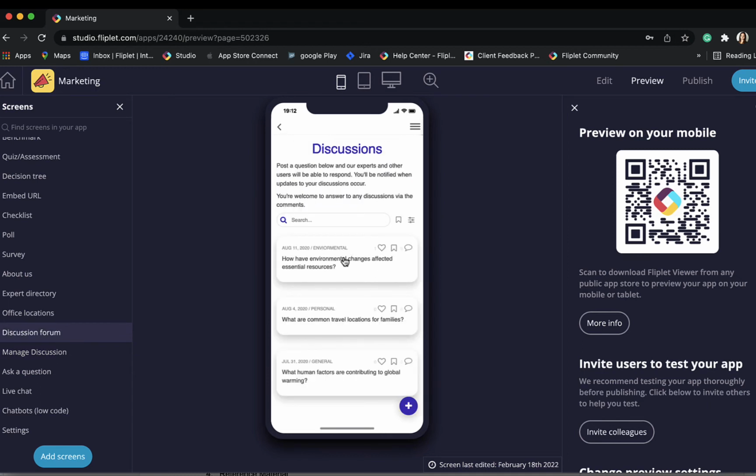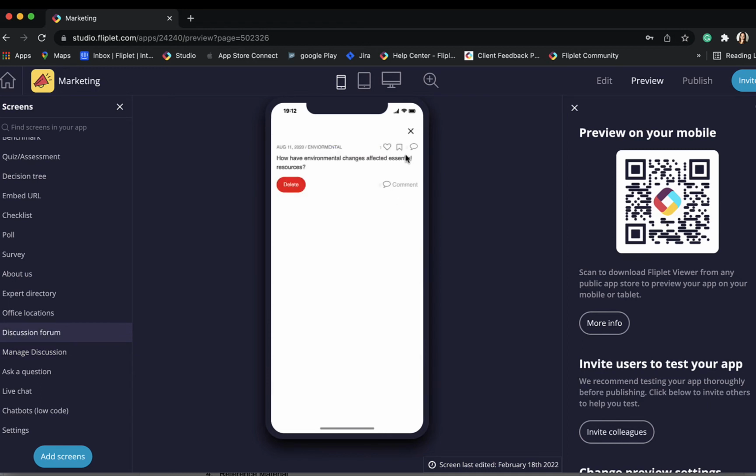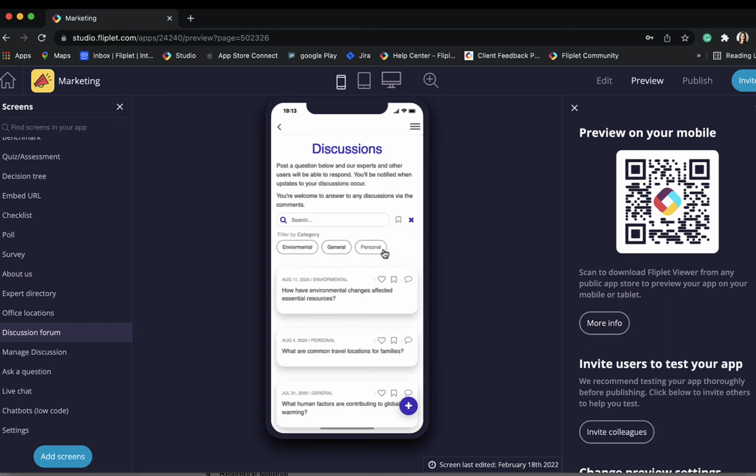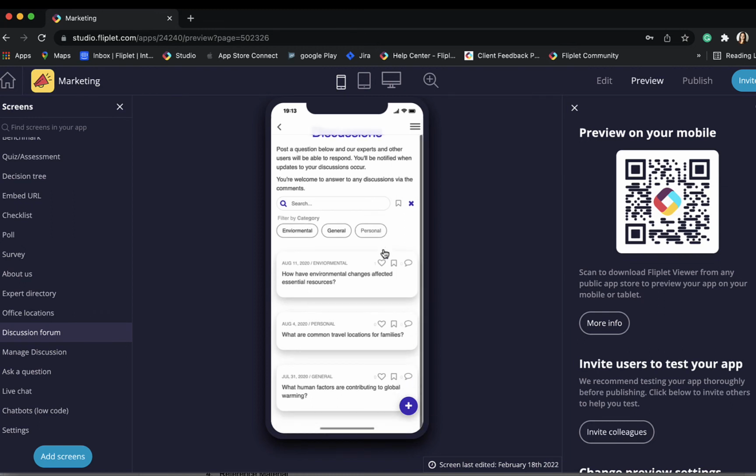Back on our discussion forum page, users have the option to click into it, to make any comments to it, to like, or to bookmark. They also have the ability to search by particular categories depending on what is important to them.